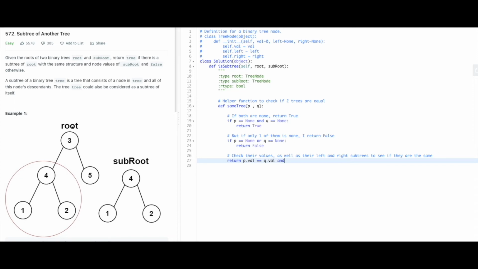And also, I go down the left subtree, and same tree, P dot left, Q dot left. And I also go down the right subtree to see if it's the same. So I just recurse on both of them. So at the end of this run function, it will just tell me whether the trees are the same or not. Okay, so now let's go on to the actual algorithm.